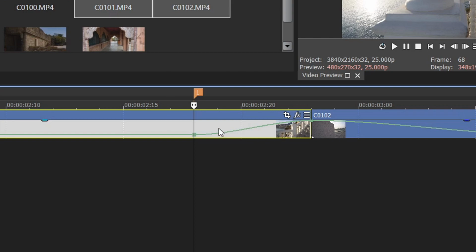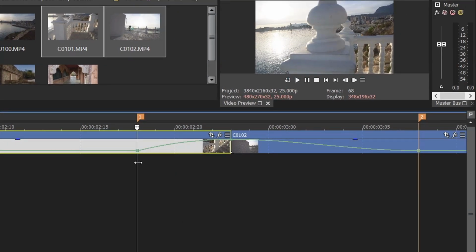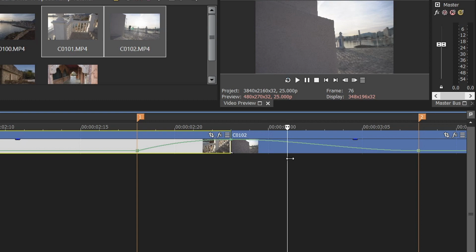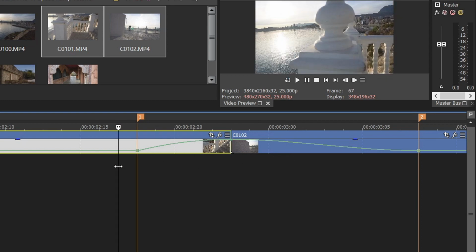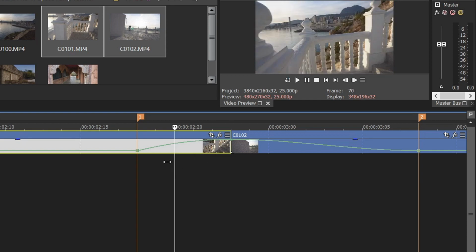Now with the speed ramps, you can also right click on the point and then you have these options right here. So you have linear fade, fast, slow, smooth, sharp, and hold. These will affect how quick or how smooth the speed ramps are. Now for my video, I use the fast fade, so it goes really quick and then it goes to the second clip. Now sometimes you may encounter problems like this where you go a little bit further than you expected.